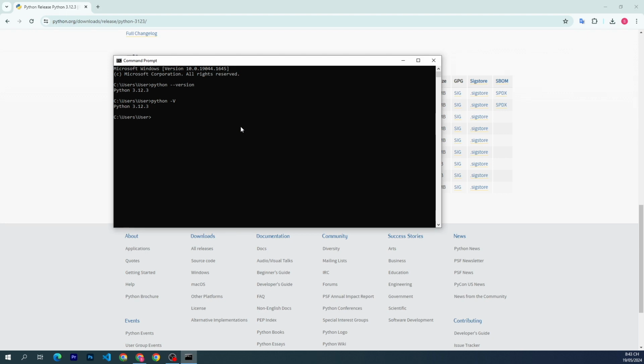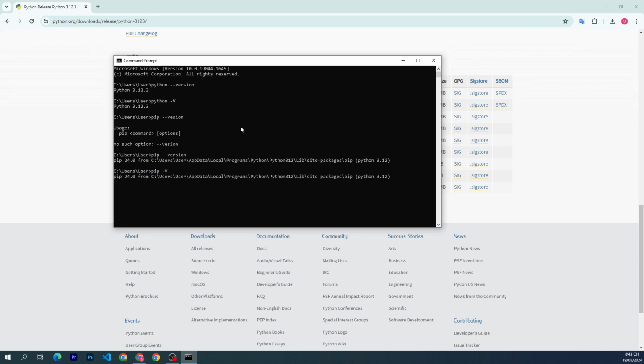Here is the advice to see if pip, the Python package management tool, is present. So pip --version. Yeah, version. We have pip 24.0. It presents the pip version.